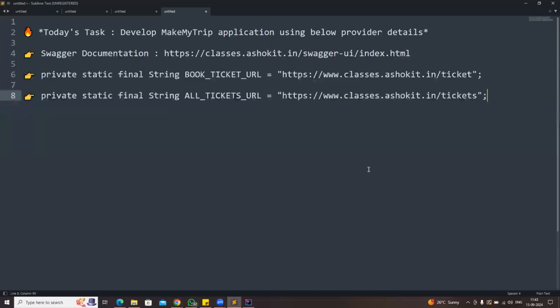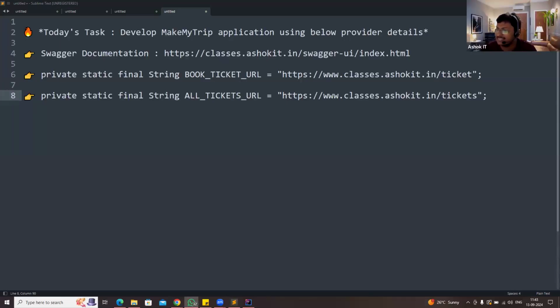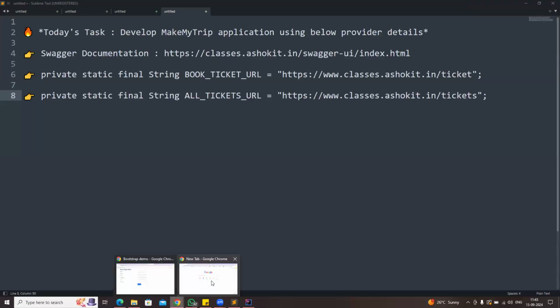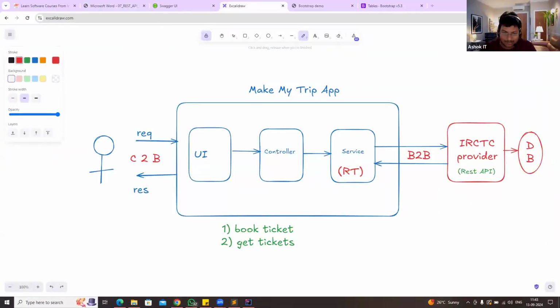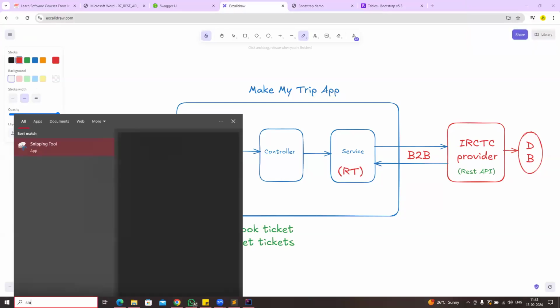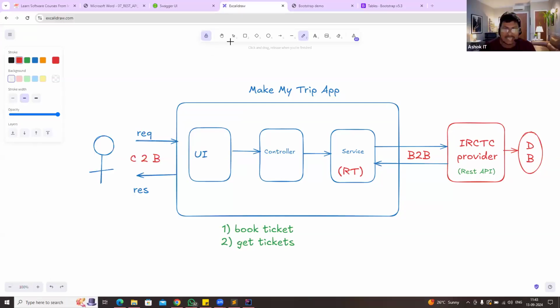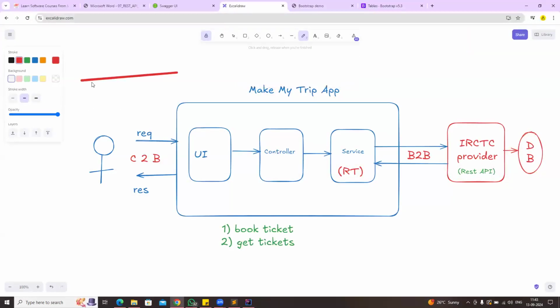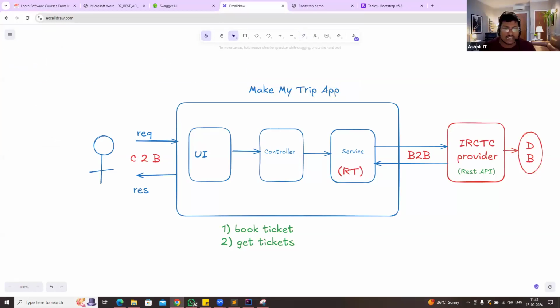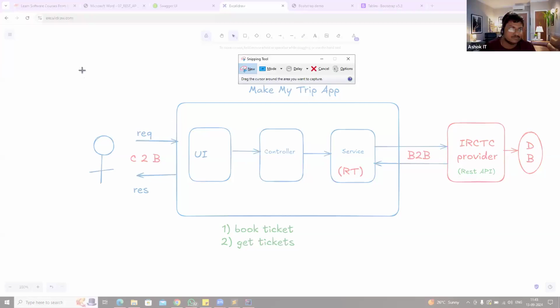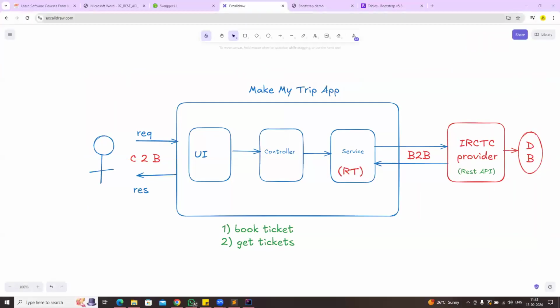I have one clarification. What is the task for today? What do you need to develop today? Make My Trip consumer application. All of you, please repeat. What you need to do today? And what is your task for tomorrow? So today you need to develop the Make My Trip consumer application. What is your task for tomorrow? Attend the 8 o'clock session.